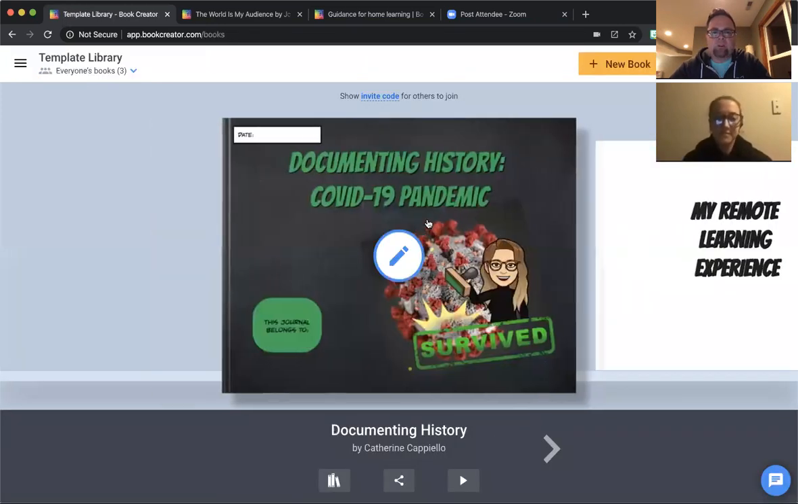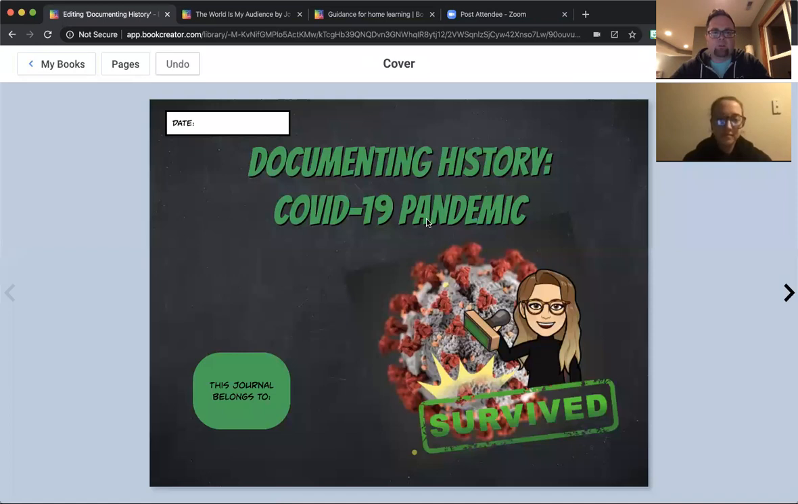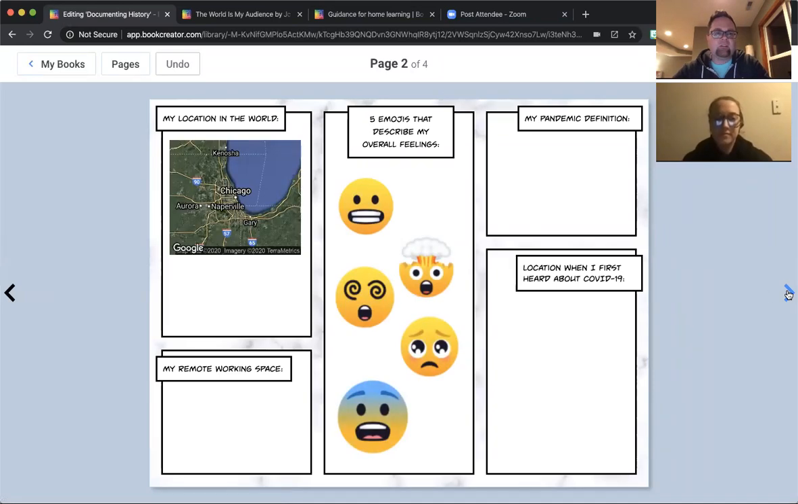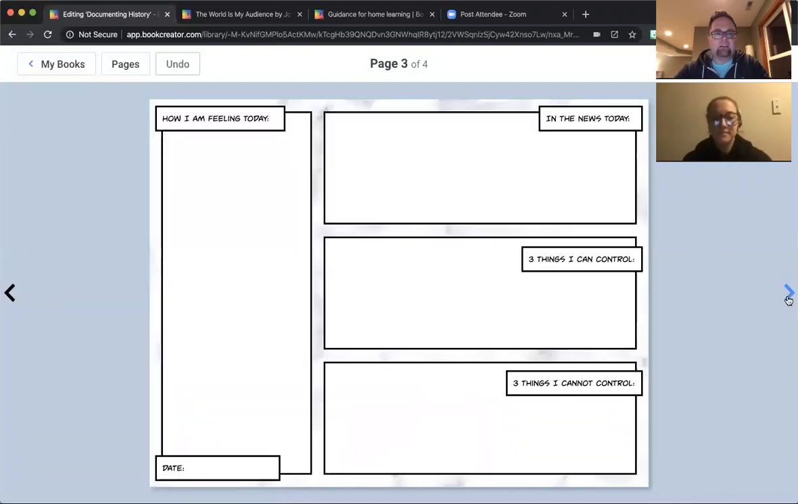And then Catherine created this one, which is really cool, very nicely designed, where you're documenting history about this pandemic. So who does it belong to? What's the date? Add some Bitmojis and personalize it. But where's my location? Some emojis that describe how I'm feeling. And what I thought was really cool about the next page here is how am I feeling today, right? Like, what's the day today and how am I feeling?